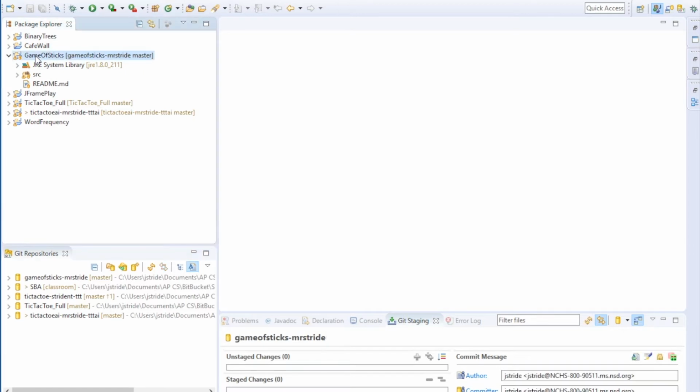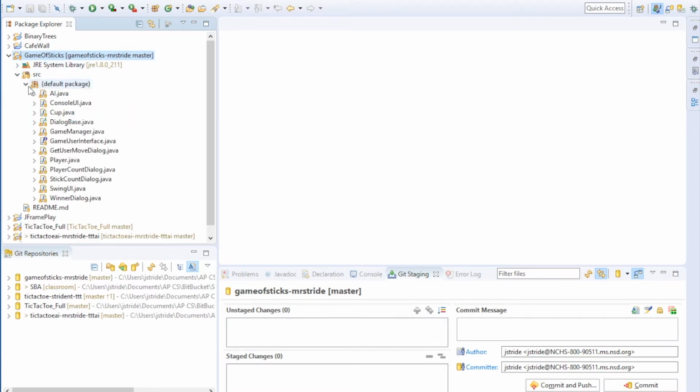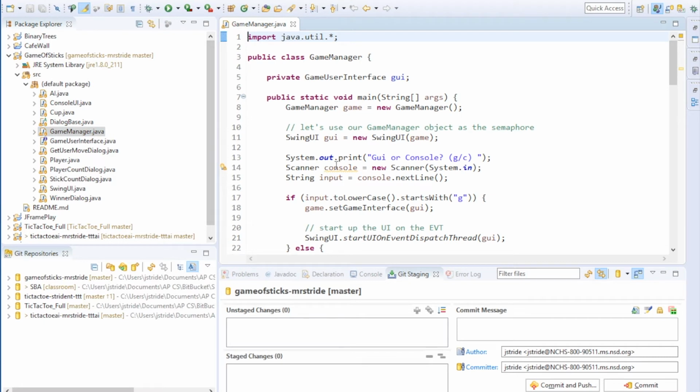So we have our Game of Sticks program here that you cloned down to your machine. If you open up the source directory and then in the default package you'll find some stuff. These little warning signals mean that there's a warning inside of these files. So let's take a look at what some of them can be, and then maybe we can fix some of them. When I double click the file, it opened it up over here, and when I hover over it, it says resource leak, console is never closed.